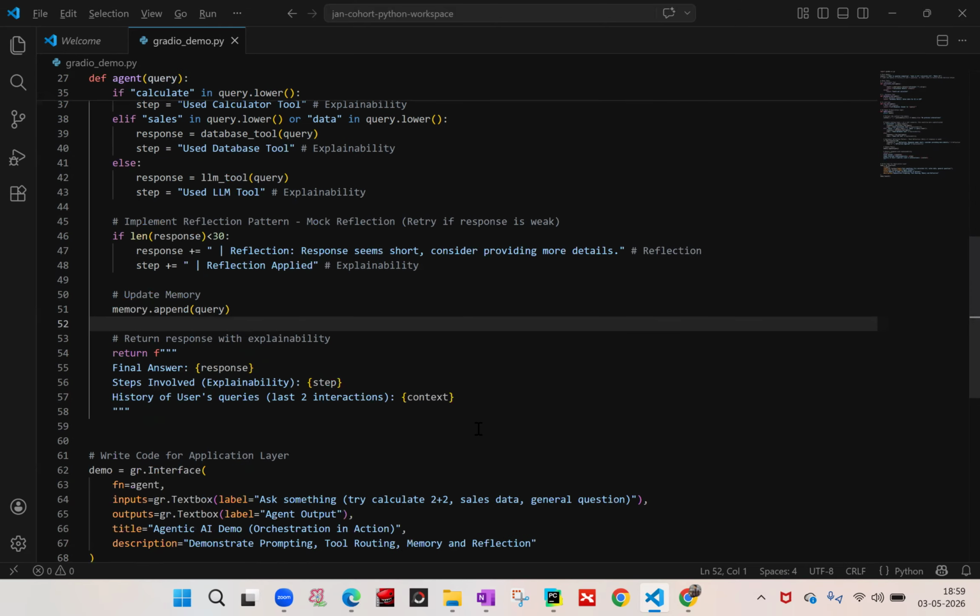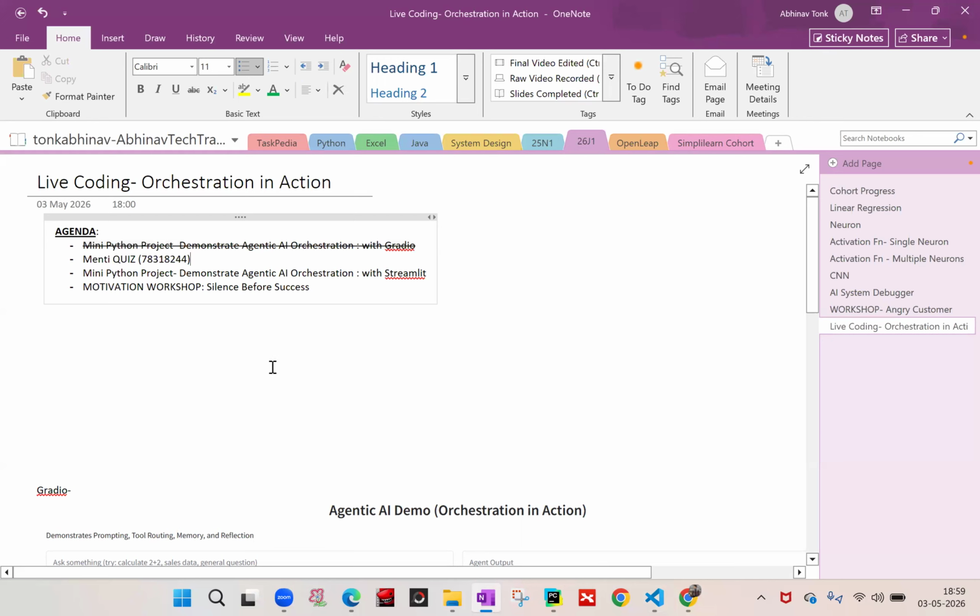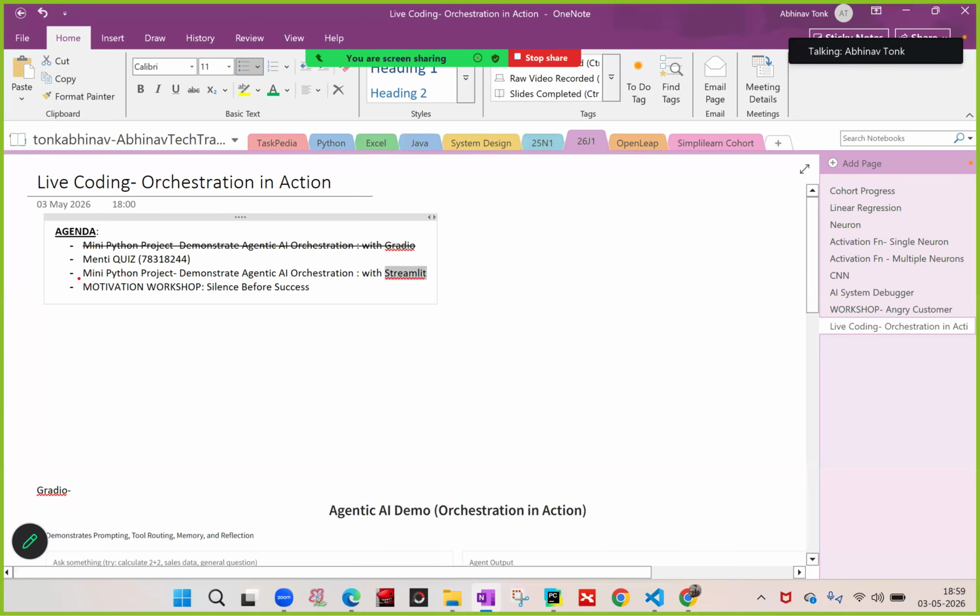Okay, so this is something we have done. Now I would request you to please open menti.com, and this is the code for today. You can put this code. After this quiz, we will take a short break and then we will convert the same code using Streamlit. And this is something which I would say every one of you should attend. It's a unique creative workshop that I have created to motivate you guys.